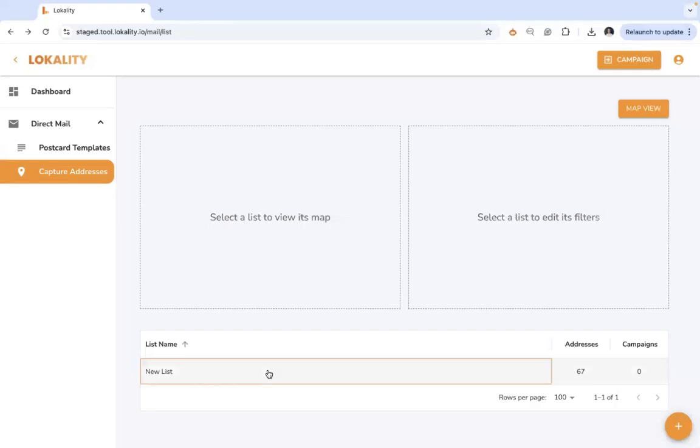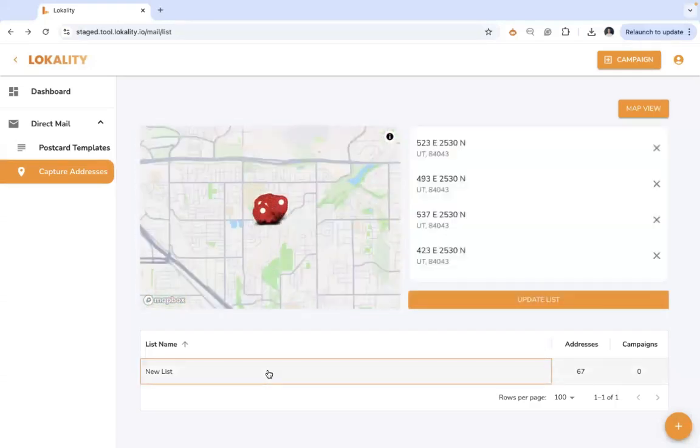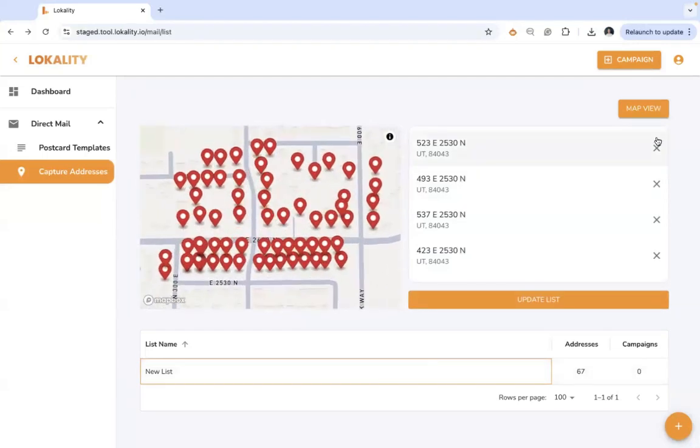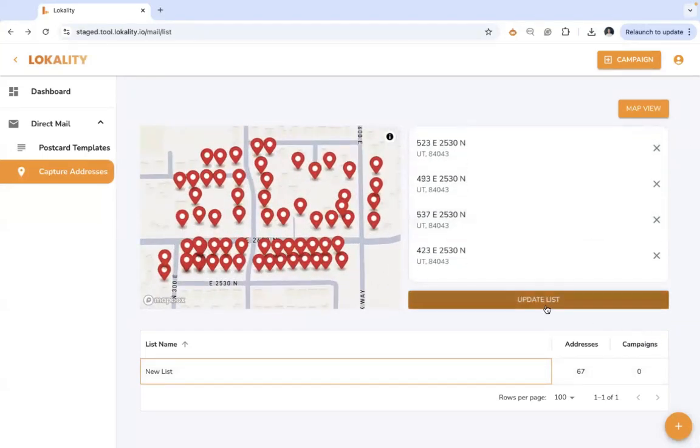Once you have a list, it's going to show something like this. I've already created a list. And you're going to be able to then delete whatever addresses you don't want out of that neighborhood, and then click update list. You're going to notice it says 67 addresses here and then 0 for campaigns. If I were to do a campaign to this specific list, it's going to show here.